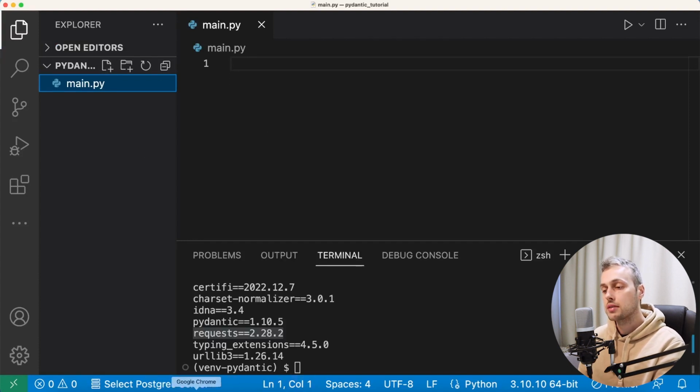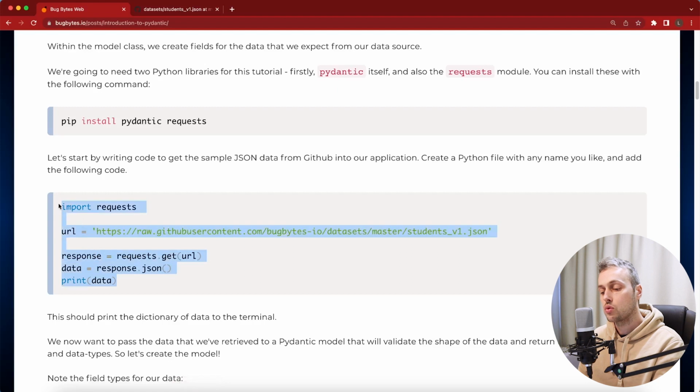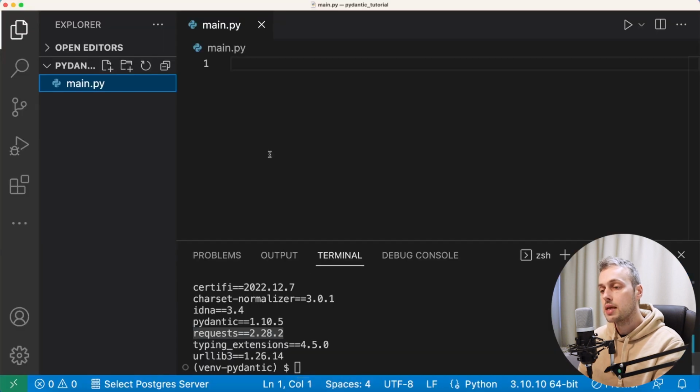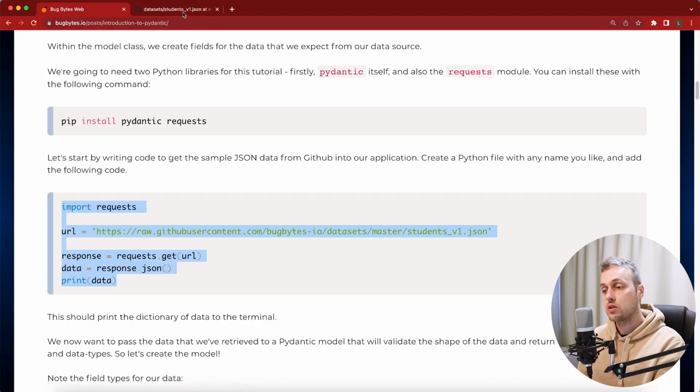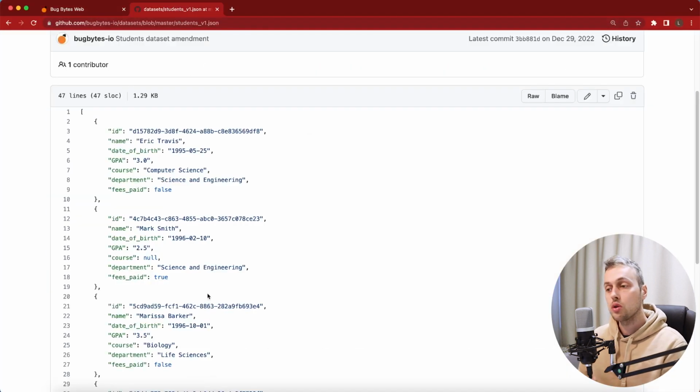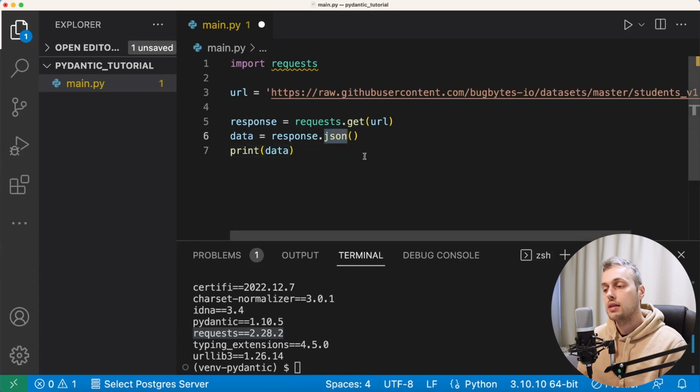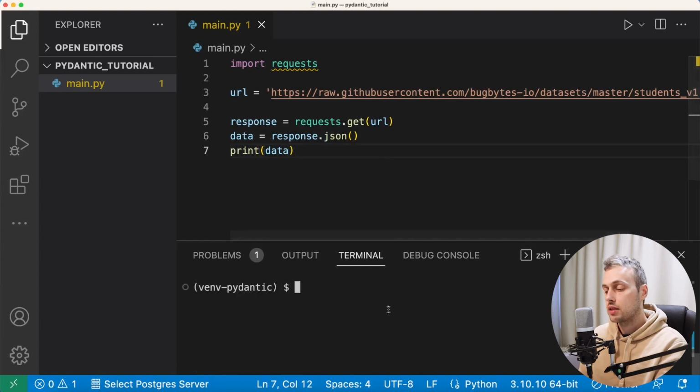And what I'm going to do is go back to the blog post, and we're going to copy this code here and paste that into the main.py file. And what this code is doing is it's basically sending a GET request to our GitHub dataset, and it's pulling that data into the application and using the response.json function to convert that JSON data into Python dictionaries. So let's save this file, and then we can run python main.py in order to test this out.